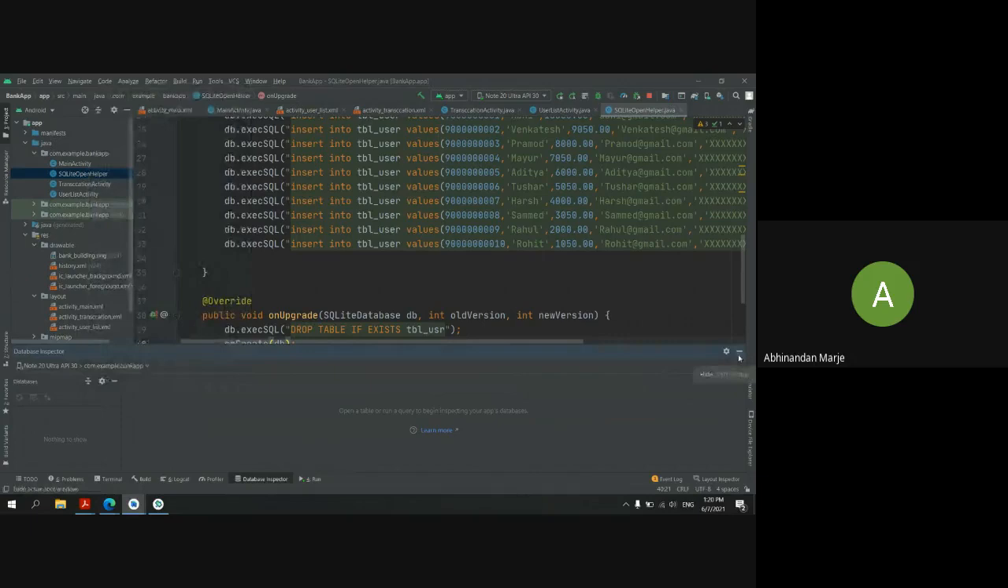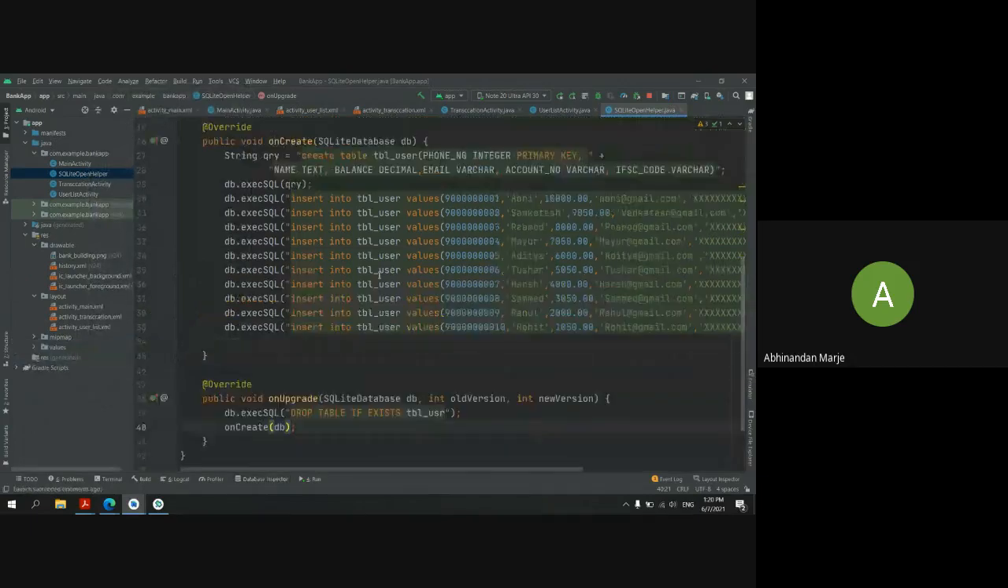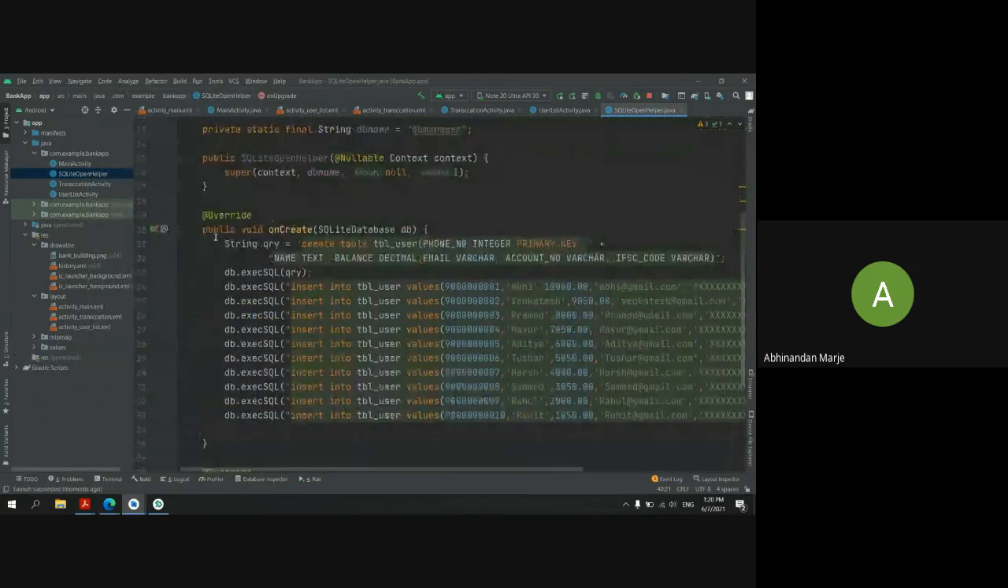Maybe it will be disabled when we use some kind of database. So right now you can see I'm applying one query to create a table, then applying the queries to insert the data in my table.